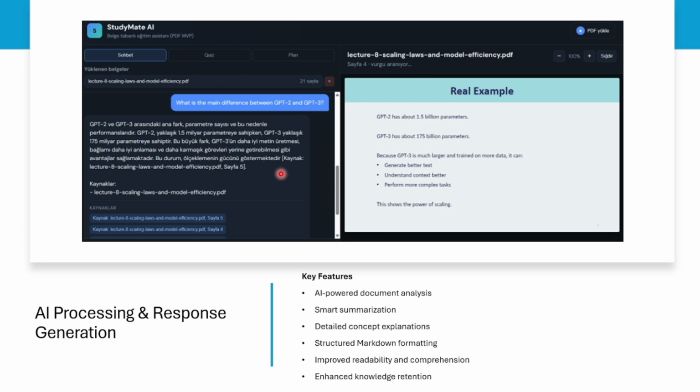This screen demonstrates how the AI processes information and generates responses. When a user asks a question or requests a summary, the AI analyzes the uploaded documents and produces relevant answers based on its content. These responses are presented in a structured format, making them easier to read and understand. This helps students quickly grasp key concepts without spending time searching through lengthy documents.